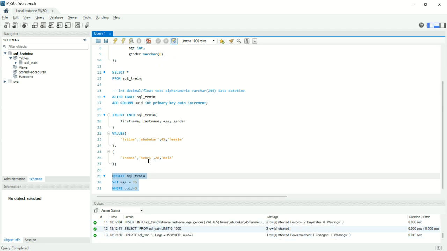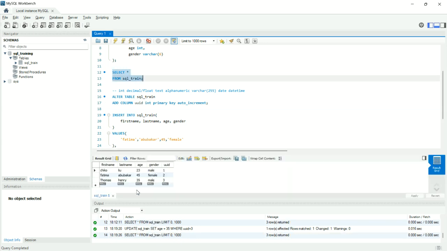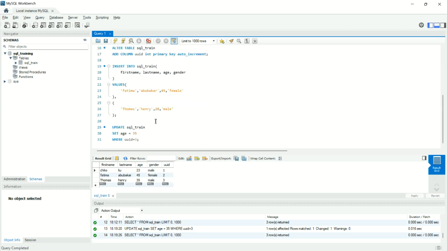So just run it and you can see it's successful here. And if I go back to my table and run, you can see that the age is now 35. And so it's easy to actually use this UID in the where syntax. The where is a place where you set conditions. You give a criteria, and it's easy. I think, and even if this was not there, I would have to be more specific.